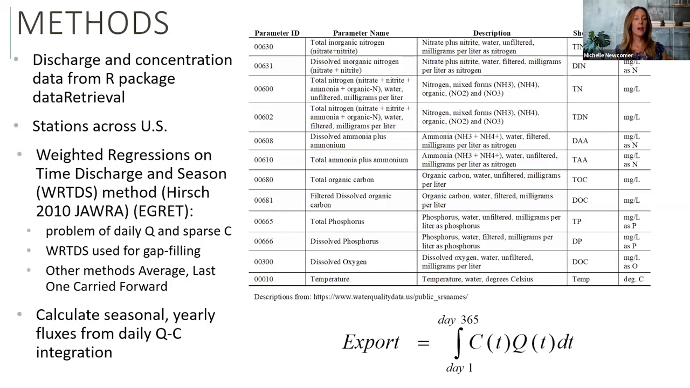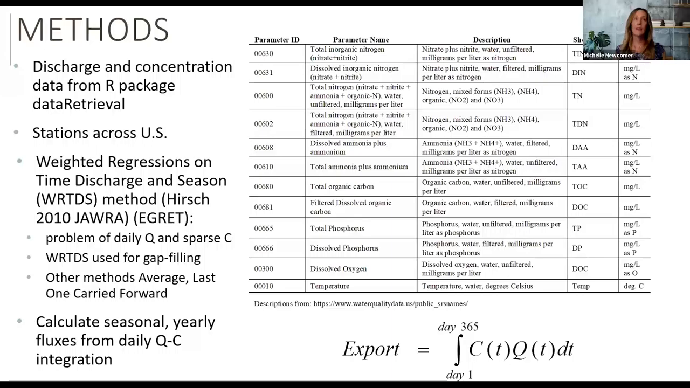Second, we used another package called EGRET, E-G-R-E-T, which uses the Weighted Regressions on Time, Discharge, and Season method. This method allows you to predict your concentration based on discharge using a series of statistical methods that link concentration and discharge in what are called concentration-discharge hysteresis curves.